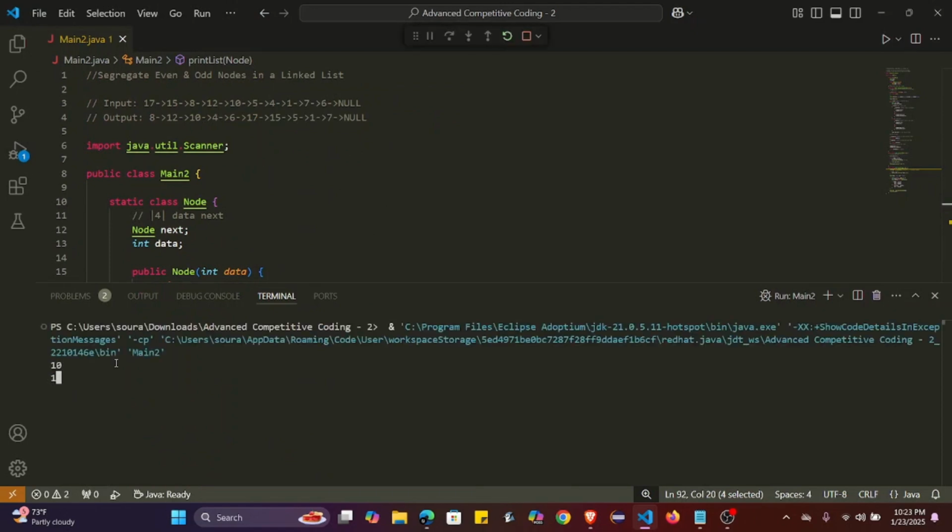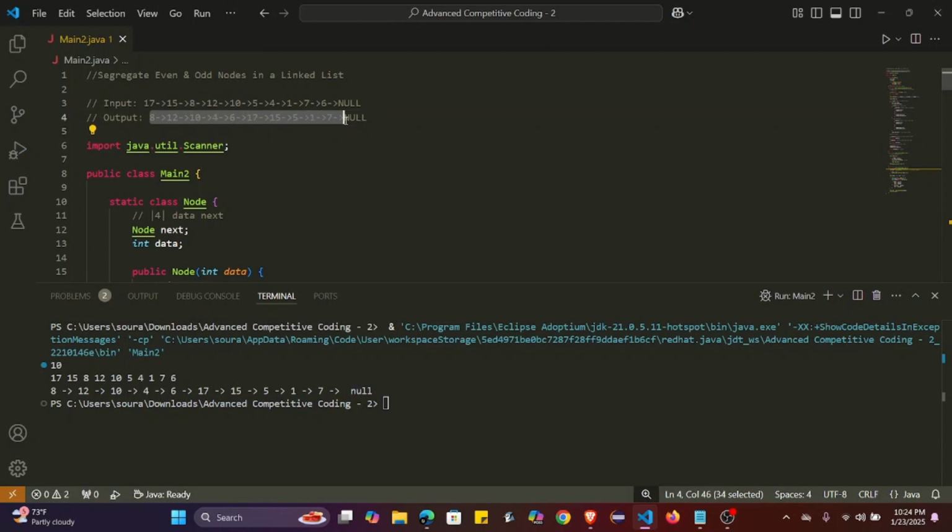Size is 10, 17, 15, 8, 12, 10, 5, 4, 1, 7, 6, and the output is as it is. You can compare with it. It says first is 8, next is 12, then 10, 4, 6, 17, 15, 5, 1, 7, and then none. So all the even elements, 8, 10, 4, 6, are on the left hand side, front side, and all the odd elements are on the right hand side.